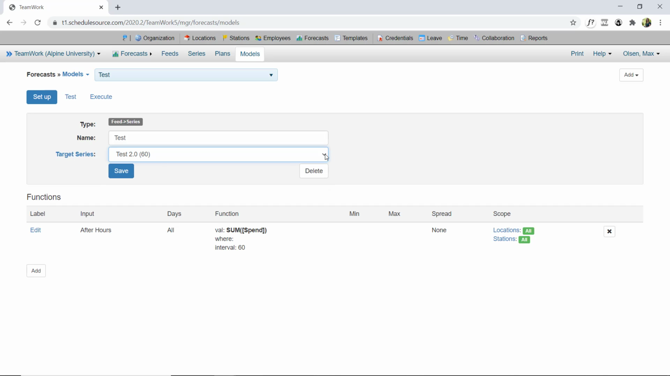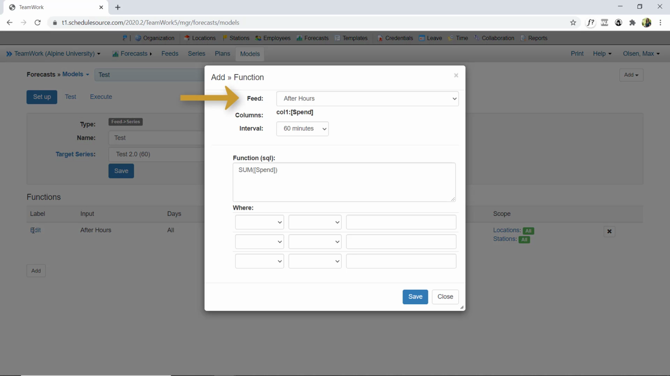I can also edit the functions. If I want, I can click Edit here. I could change the feed, the data that I'm using to create this model. I could change the interval, and I could change the function. If I had changed anything, I would select Save instead, but I didn't, so I'm going to choose Close.